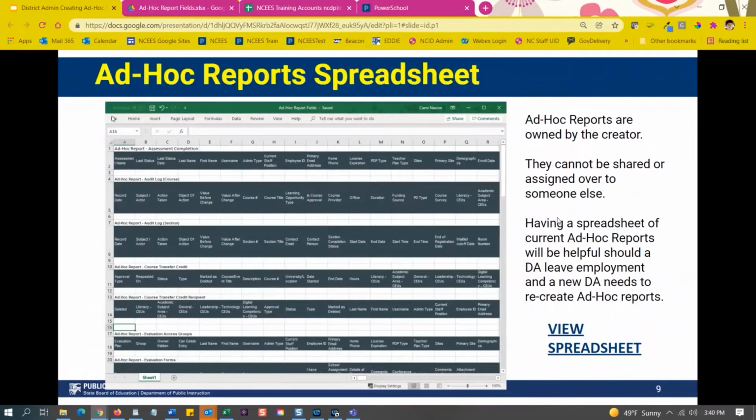The only people that can create ad hoc reports are people with NCEES District Administrator access. And that's anybody with NCEES District Administrator access, whether they can assume identity or can assume access rights. Any assigned DA can create an ad hoc report.